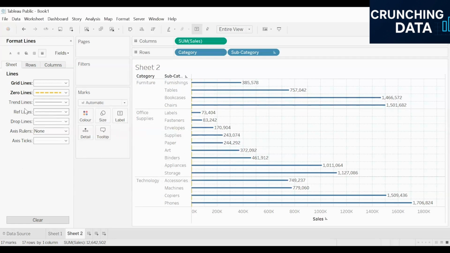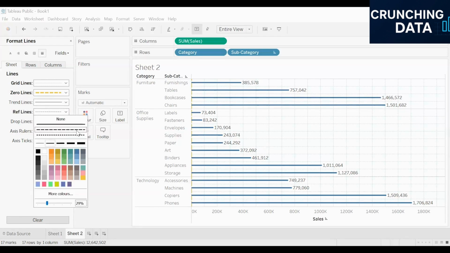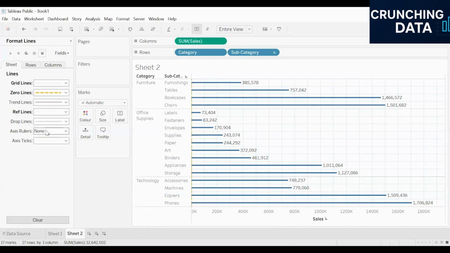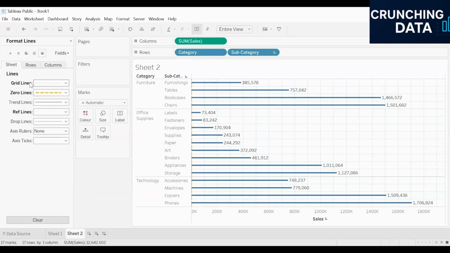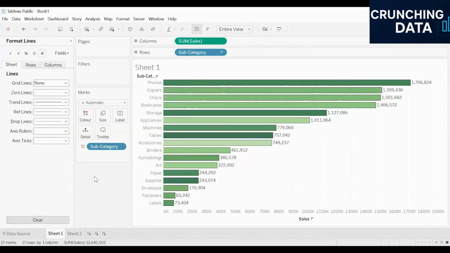Then we have the reference lines. The trend lines would not work in this. Again, we have this reference line. You can switch on the reference lines and choose a different color. You would see some transition happening over here, which is basically due to the reference lines. And this would be the same for the axis rulers. The rulers over here would start appearing if you click on over here and choose a different kind. So you can go into the different formatting options and see what formattings are available for this kind of visualization. Tableau by default does not have any option for creating a vertical chart.